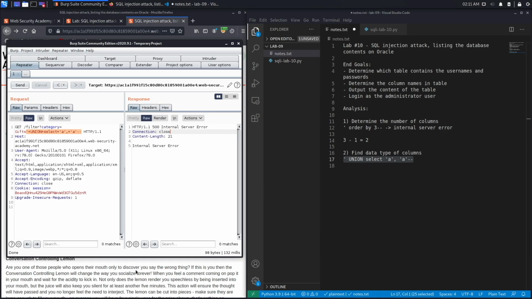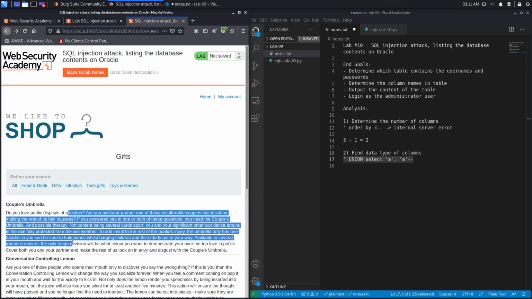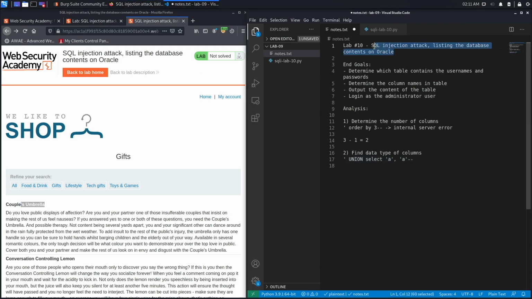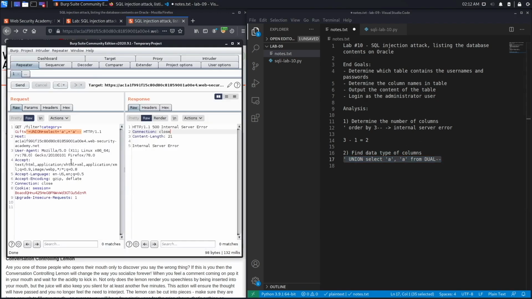Now that's weird because you could see over here this accepts type text and this accepts type text. However, remember that in the title of the description, it says that we're dealing with Oracle. And we learned from a previous lab that in Oracle, you need to have the from clause. And so we're going to use from the dual table, which is a dummy table that can be used.